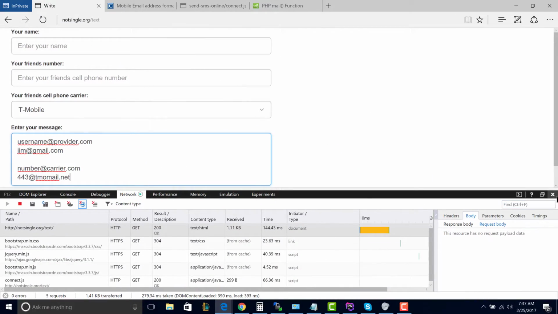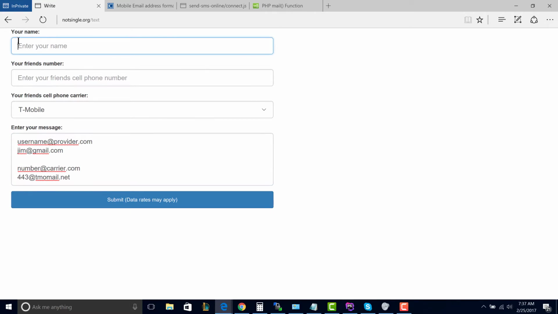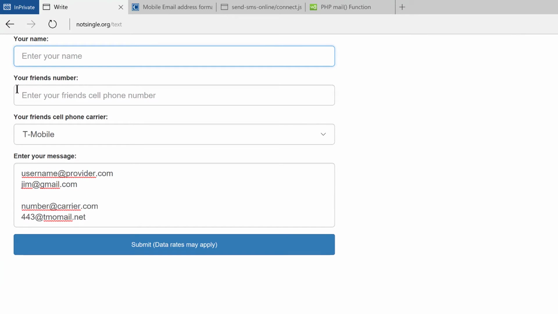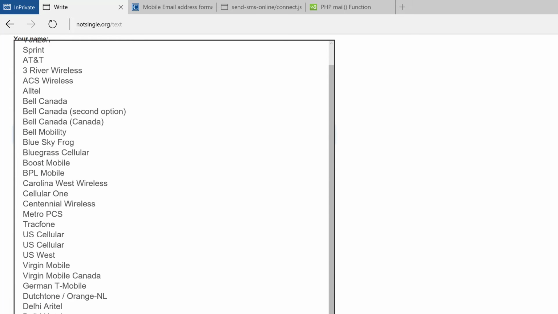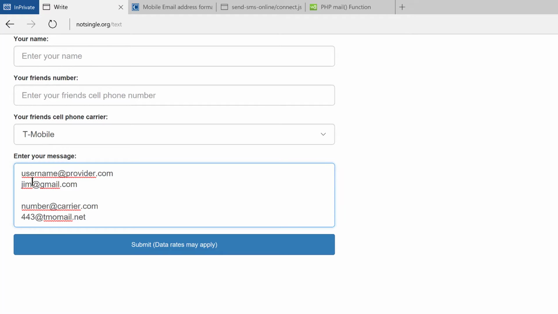So the finished product here is we've got an input for our name, an input for the number, a select to pick which carrier that we want. It also includes some international carriers as well, and then the message. So how does this whole thing work?